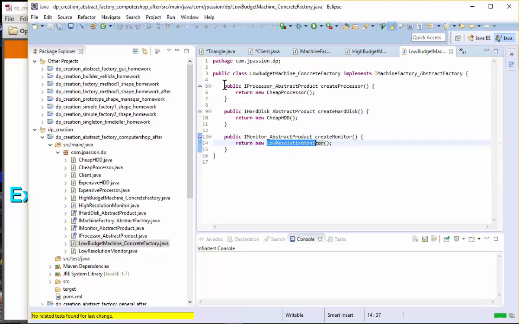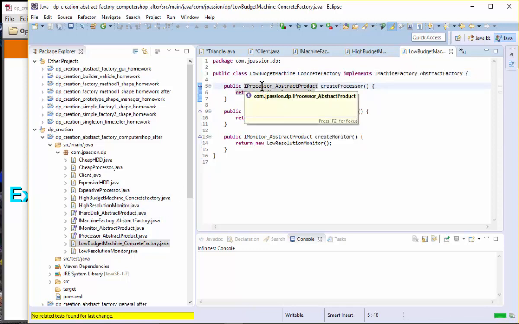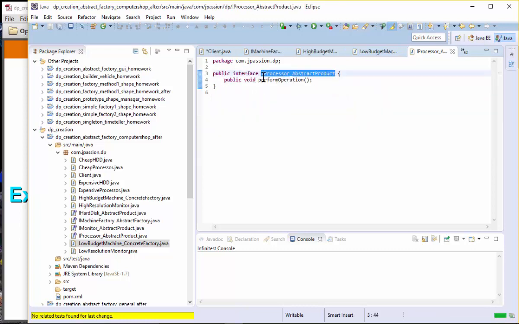So we have this concrete factory class implementing the abstract factory class. Again, it's creating a family of related products, right? Okay. And so then basically we have an iProcessor abstract product, which is basically an interface that contains some method. Okay, and then we have the actual implementation class of this iProcessor abstract product.